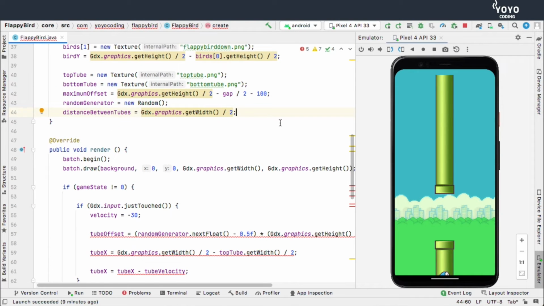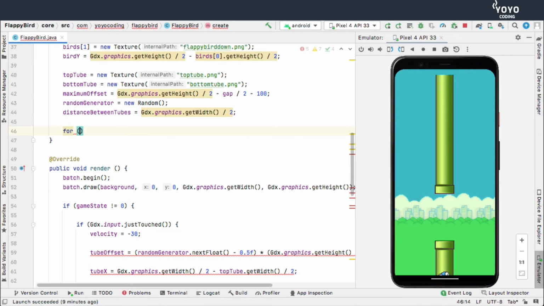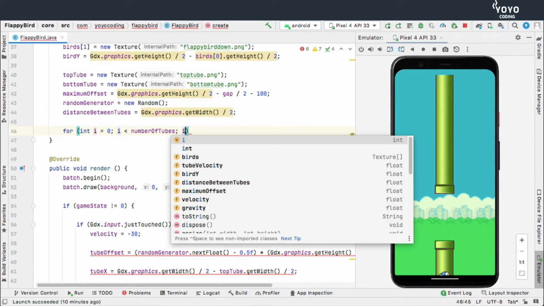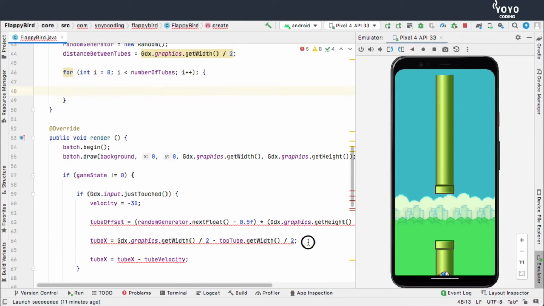I'm going to do this with a for loop. So we have an i which starts at 0 and is less than numberOfTubes, and each time we increment. So for each pair of tubes, initially we want to set their x coordinate and their offset. For i equals 0, i less than numberOfTubes, and i each time increment. So let's now bring our code out of the justTouch method and into the create method.